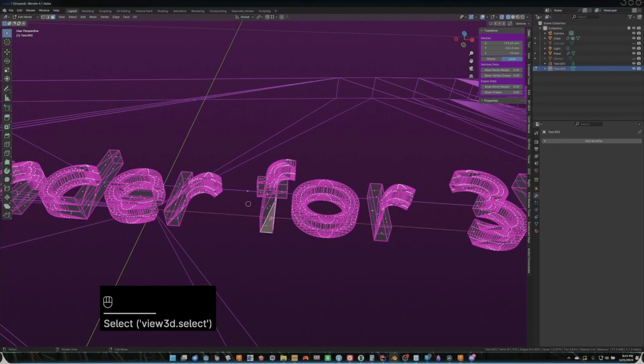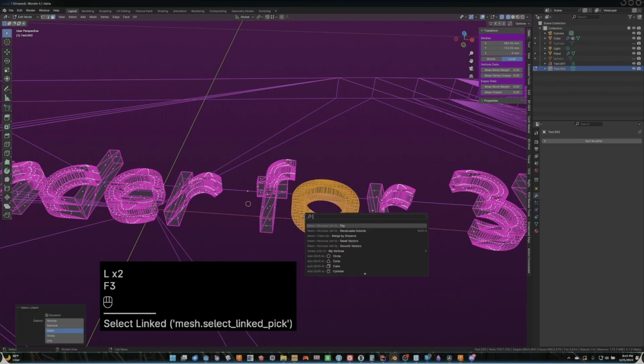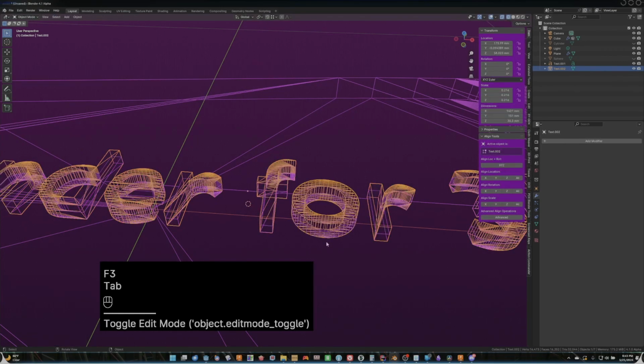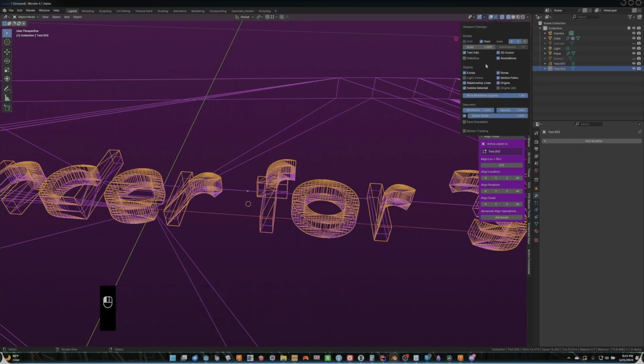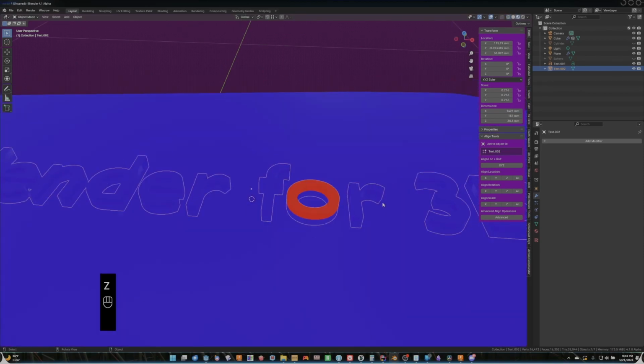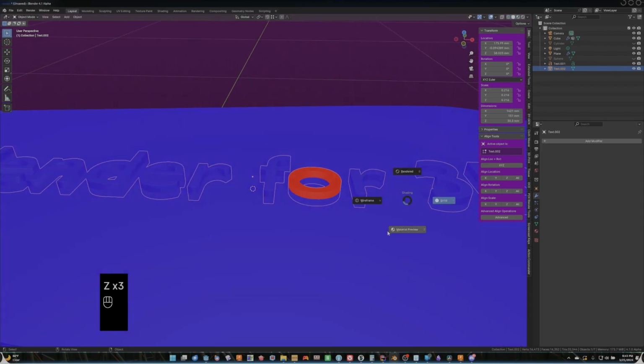Now I can come over and I can select any letter. I'm going to select this O, and then I'm going to F3, flip the normals. So now the normals are facing inward, and you can always tell which way they're facing with the face orientation in solid view, or I think in material preview as well.